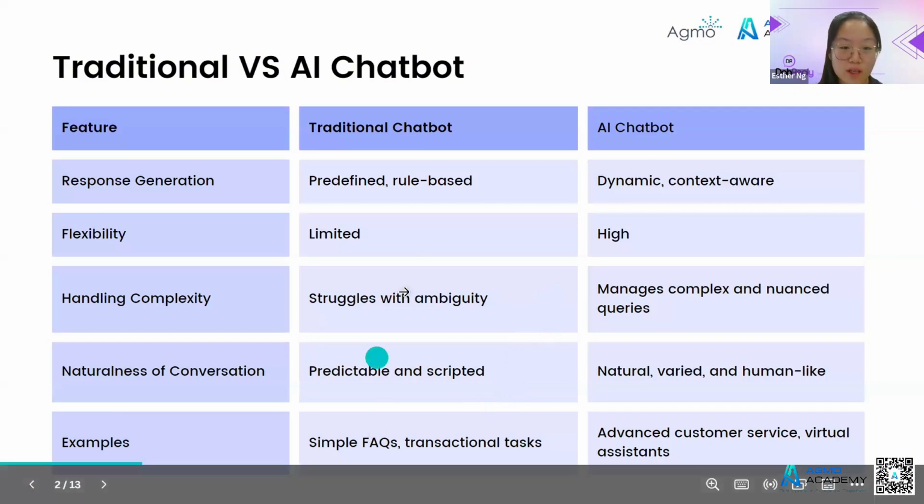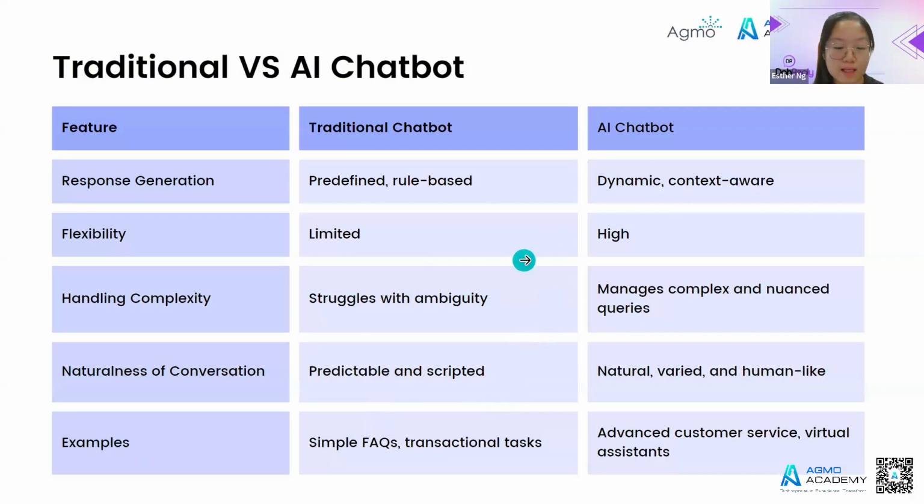Some examples of a traditional chatbot may be simple FAQs. They might be retrieving questions from your database to give you the answers you need. They can also only handle transactional tasks, like pressing buttons to explain what you need from the chatbot service. Compared to that, AI chatbots are supposed to act as virtual assistants. They are able to interact with you like a human, and then give you more advanced customer service so your needs are better met. So these are a few of the advantages of an AI chatbot over a traditional chatbot.